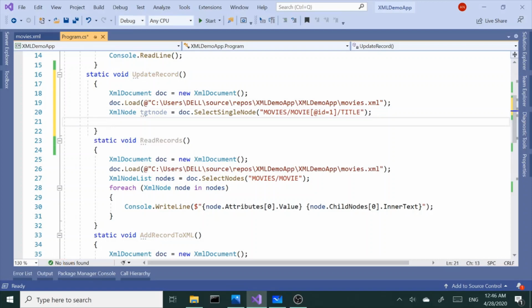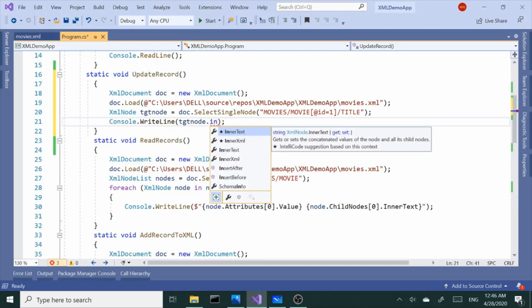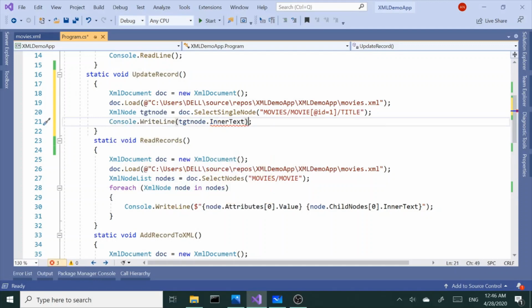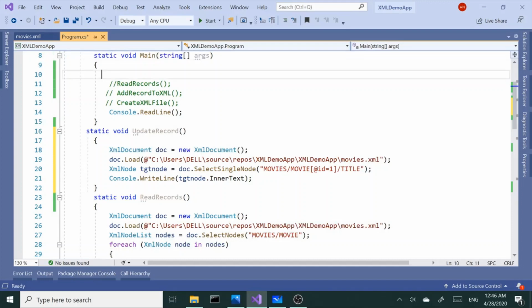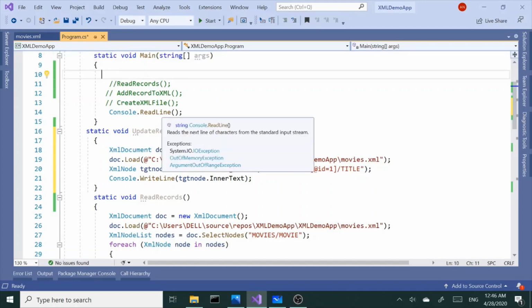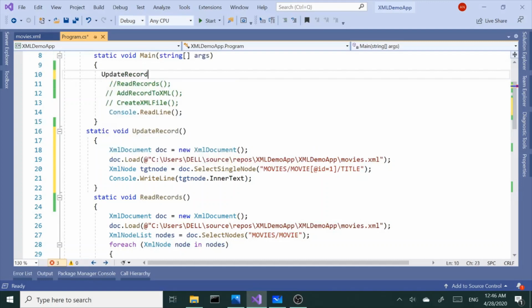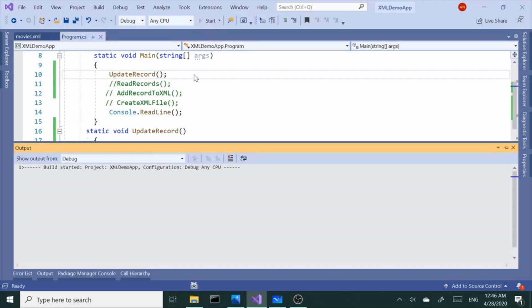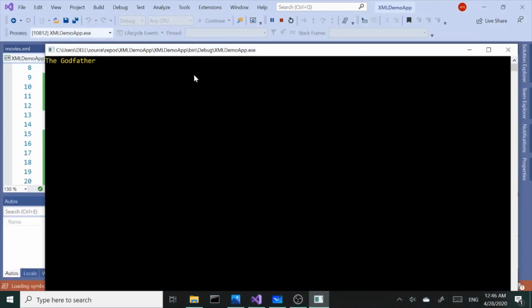So if I run a Console.WriteLine and type in targetNode.InnerXml or InnerText, I think we should be able to get that movie name. Let me call this method. Let's call this UpdateRecord and run it. We should get the Godfather. Okay, so we got the Godfather right here. That's perfect.